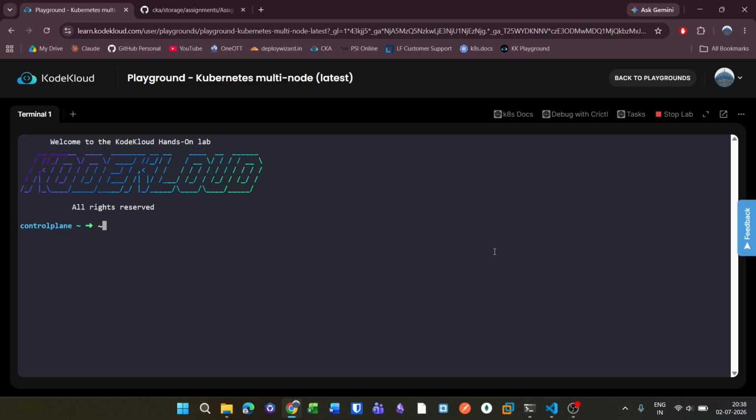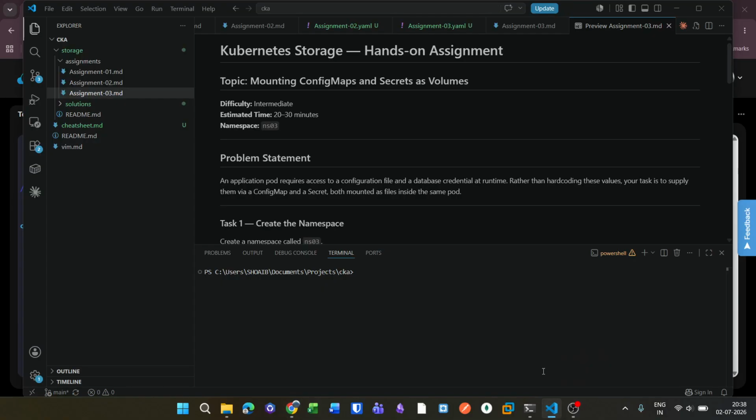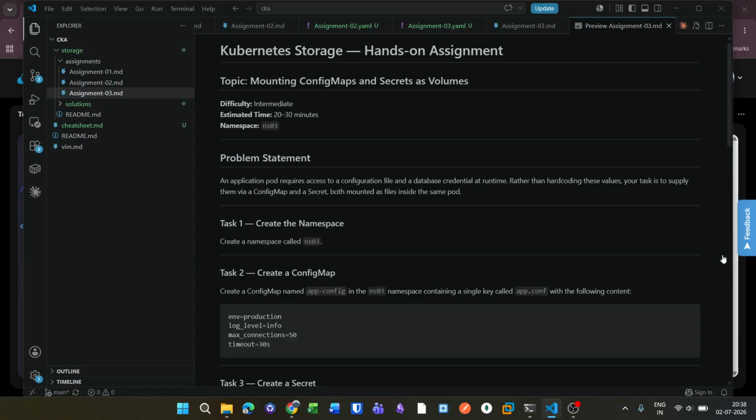So we are going to practice today on volumes that we are going to continue here. Okay. So let's go to the assignment first. Let's have a look at the assignment. So this is assignment number 3 for volumes, and this is the problem statement. An application code requires access to a configuration file and a database credential at runtime. Rather than hard coding these values, your task is to supply them via a config map and a secret, mounted as files inside the same pod.